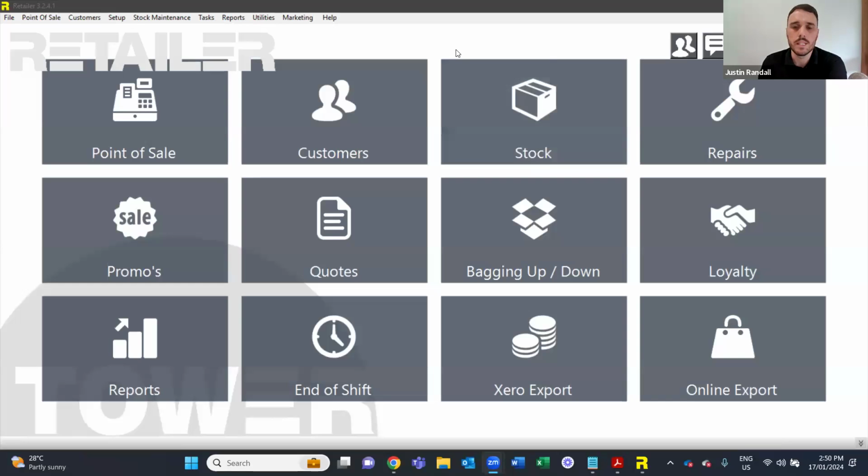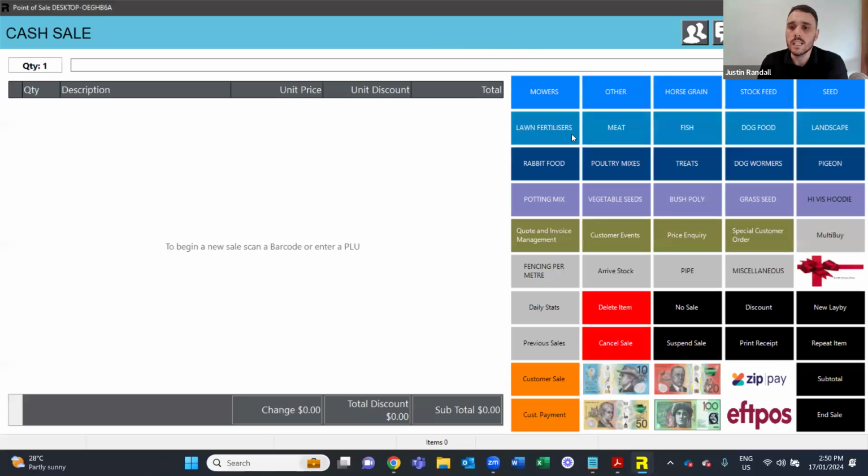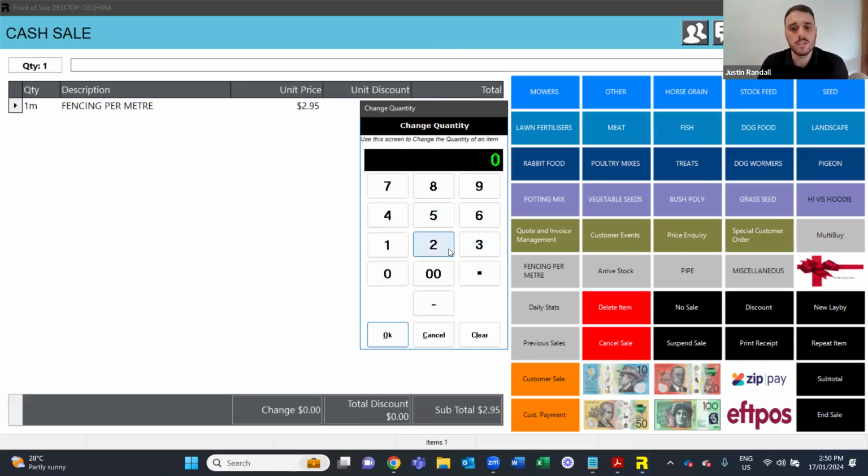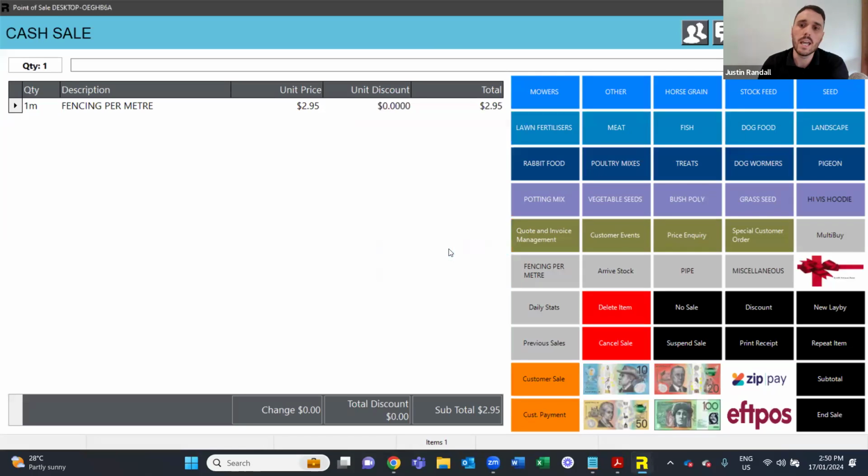Look, there's probably about three things that we get asked the most, particularly in this space. The first thing is something really quick and simple, selling by fractional quantities. So obviously in this type of industry, you might have fencing or whatever it might be, whether it's per meter, per litre, depending on the unit of measure, you can have that set up in the system. So when I sell this particular item, I've got 1 metre here at $2.95. I can change that to any sort of fractional quantity. So let's just go 2.98 metres of that. And the system will absolutely work out the price based on the price you've got per metre.